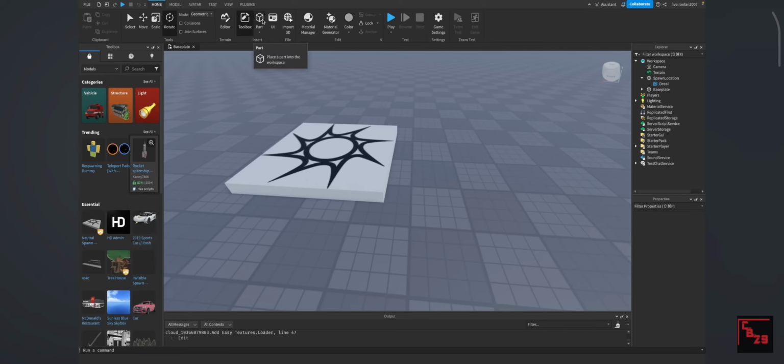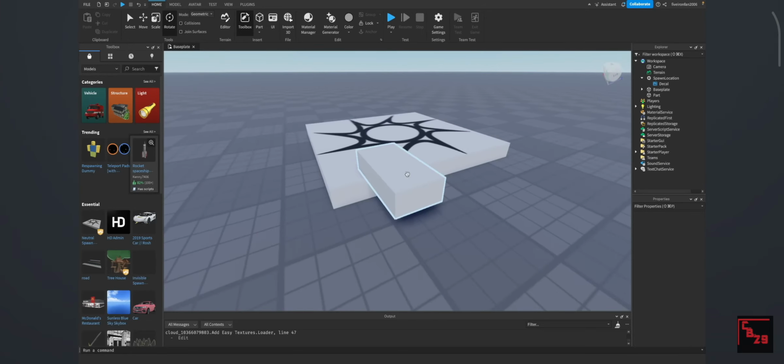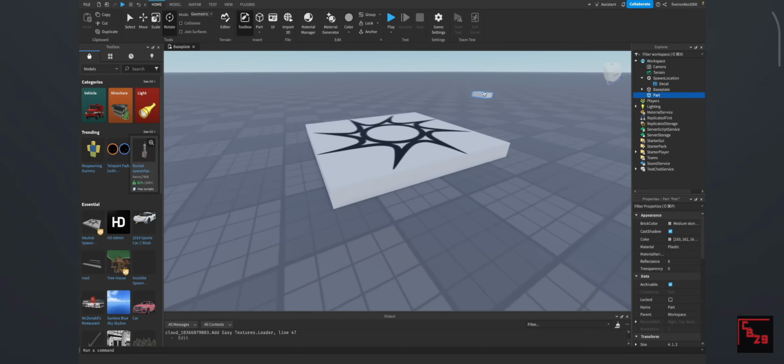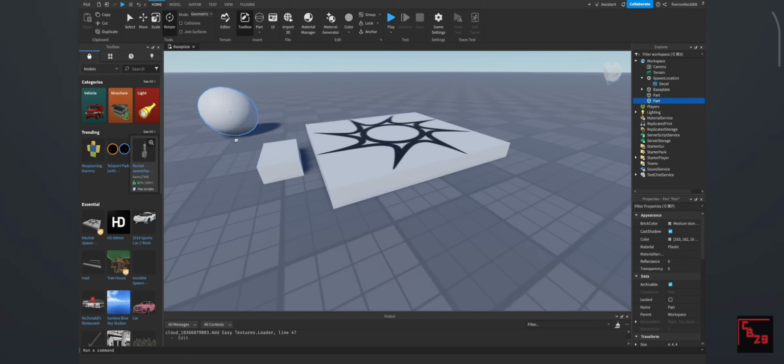Next, we can insert parts. If you click this part right here, you'll see a new part has been added to our game, and we can move this around. We can also add, if you click this little triangle under the part, you can choose a different part to add. For example, if I want a sphere, there we go, I have a sphere.